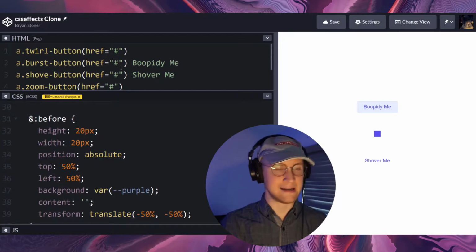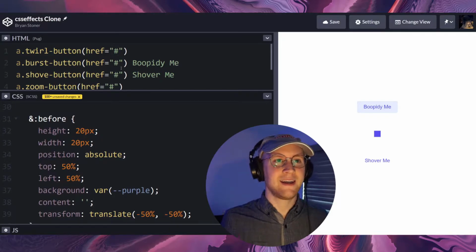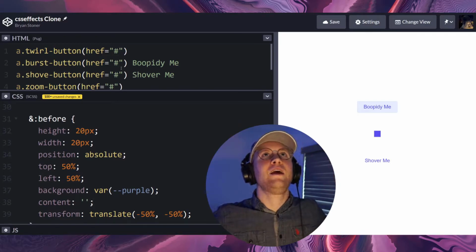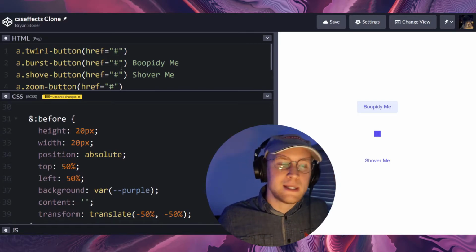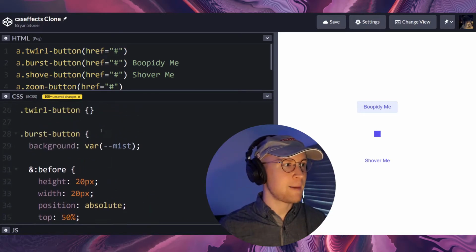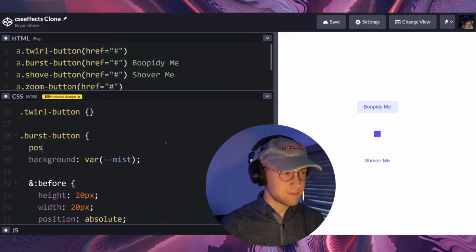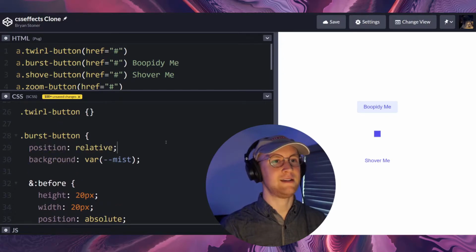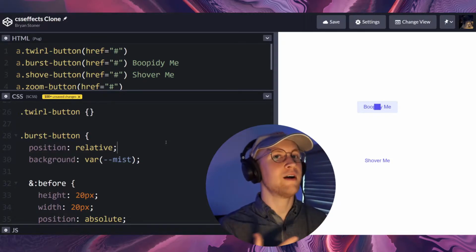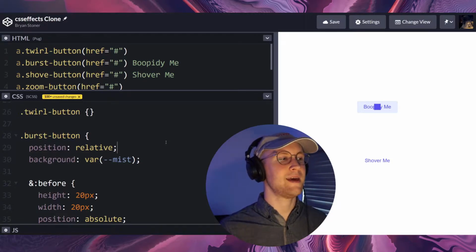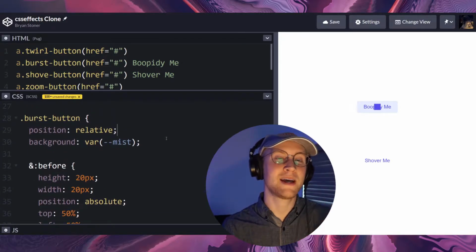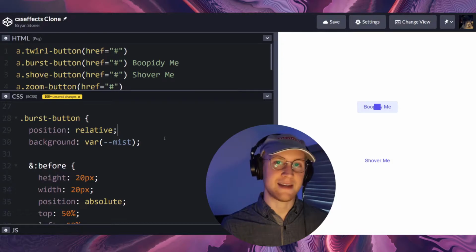Well, this is kind of weird because no parents have position relative, and any logical parent would have position relative, so that absolute can be respected. So if I go up to my parent right here, this little burst button, and I type in position relative, now our pseudo before is centered right within that button. Because I put position relative, it is now respecting that button's space.